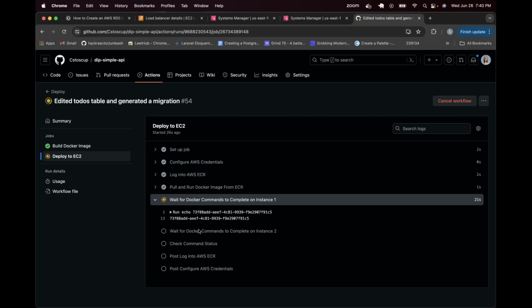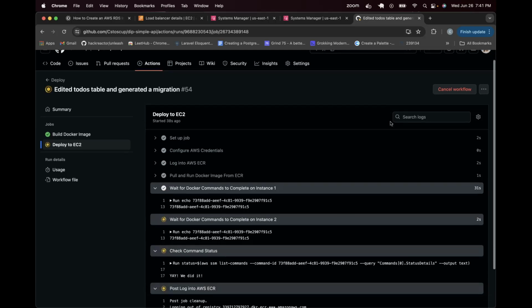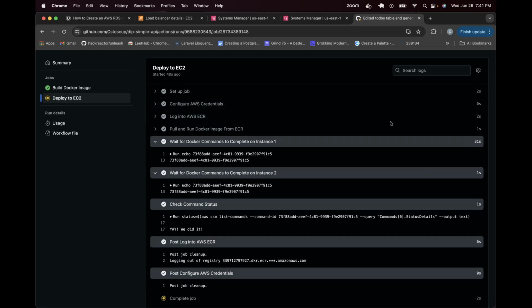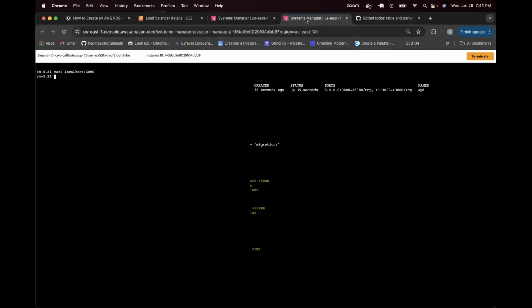I feel like I always struggle too. I almost want to make my screen smaller and then pull my Systems Manager over so that way I can kind of start playing around with the instances, but I'm going to just be patient. I'm going to let GitHub Actions do its thing. And yay, it says we did it. So let's go ahead and take a look.